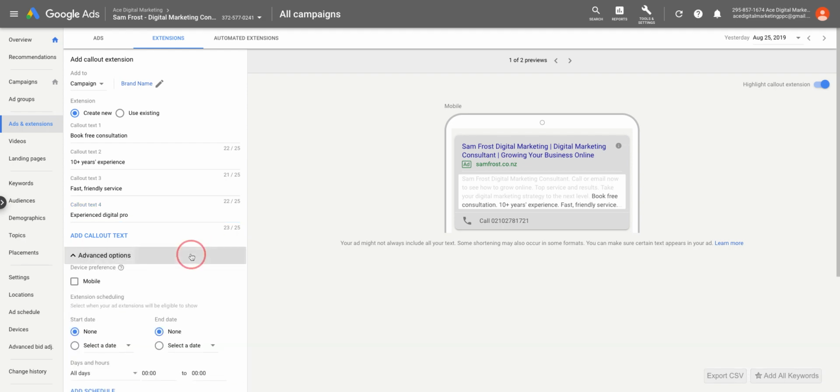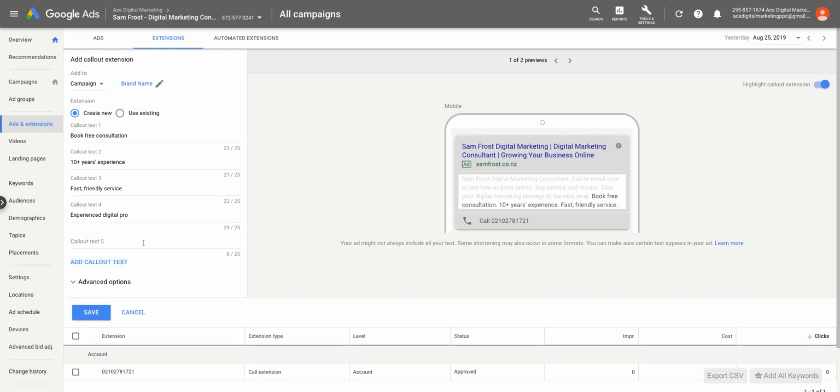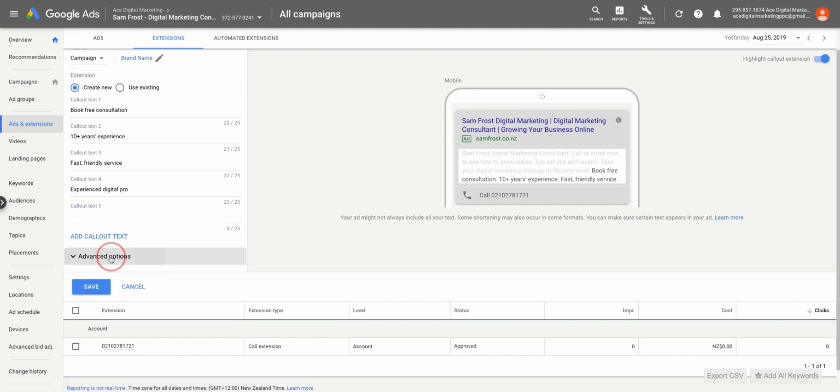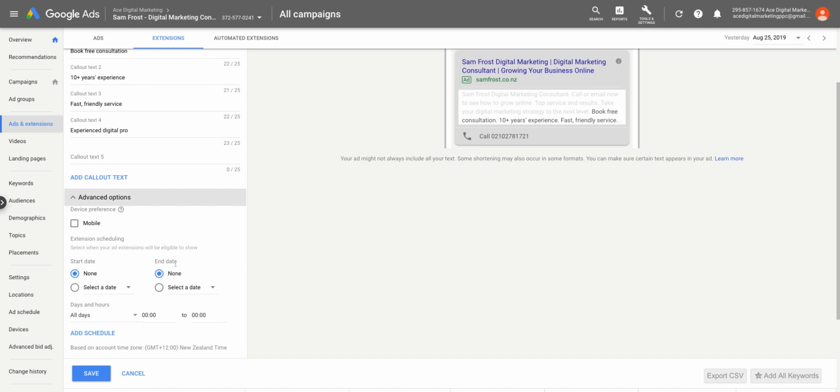And all we have to do now is we can either add more, so you can click that add callout text and keep adding more combinations, because Google obviously prefers it if you provide more, but we're only going to roll with four for now. And we can look at the advanced options, so we can look at things like device preference. Do we prefer that this displays on mobile? Do we want the extension only to show at certain times? In the call extension video, I showed setting a time on that because I only want people calling me between 9 a.m. and 5 p.m. Monday to Friday. But I don't care if someone searches at 3 in the morning on a Saturday and sees these particular callout extensions.